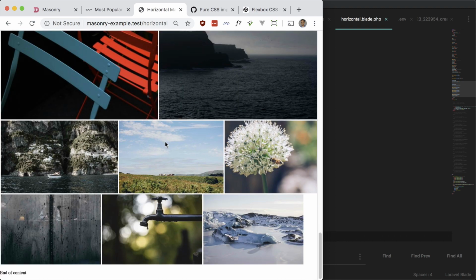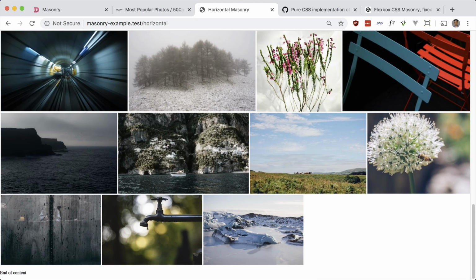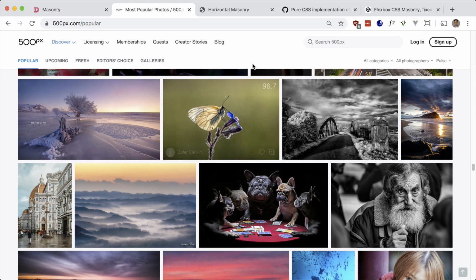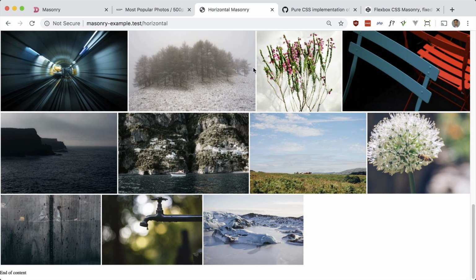There we go. Cool. So there you have it, guys. We've managed to recreate two masonry style layouts, one with the actual masonry library and one mimicking this 500 pixel grid using just Flexbox and CSS. So yeah, if you have an image heavy website and want to lay out your images like this, definitely make use of the techniques I've shown here.